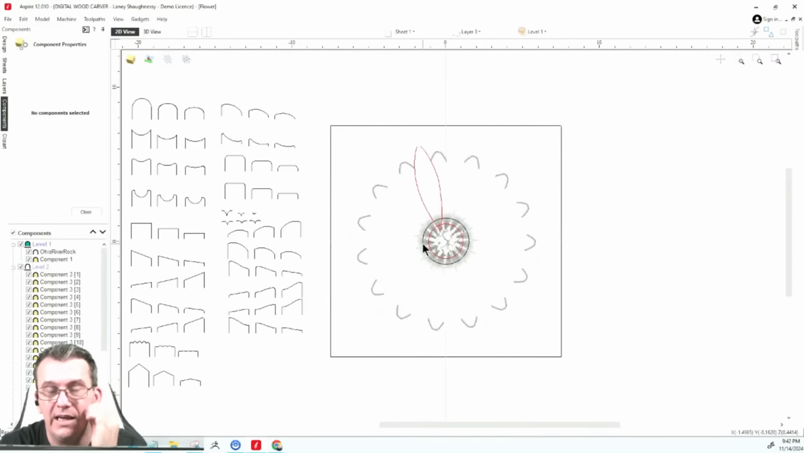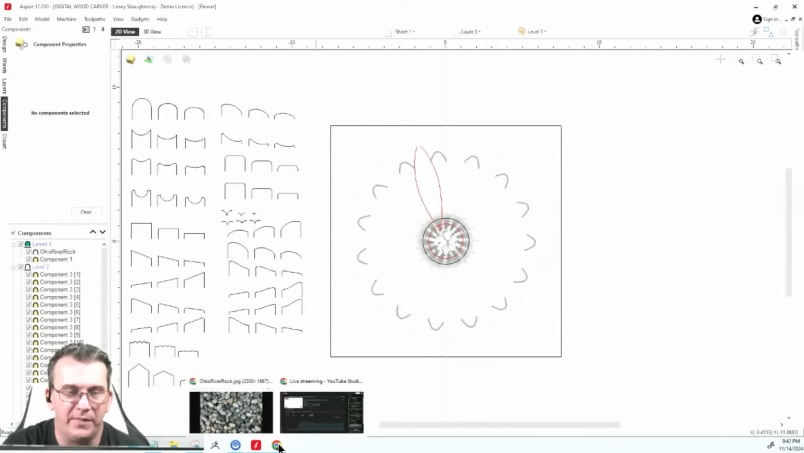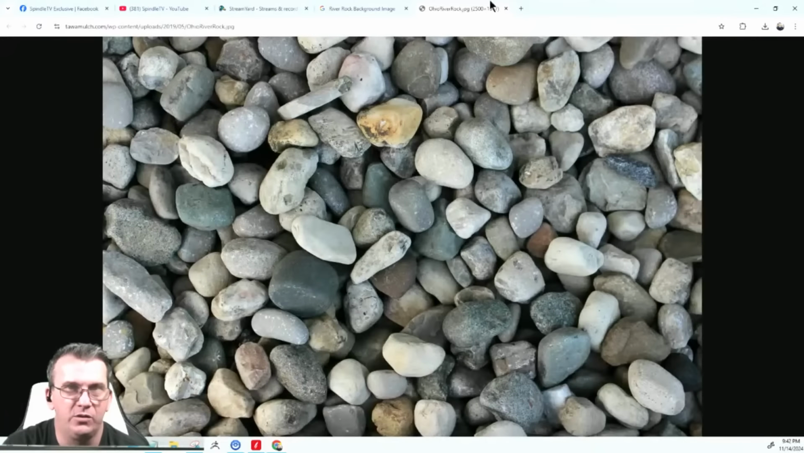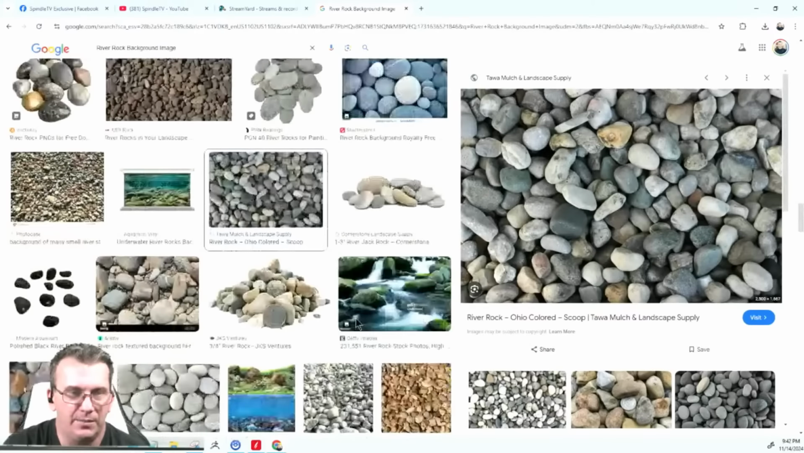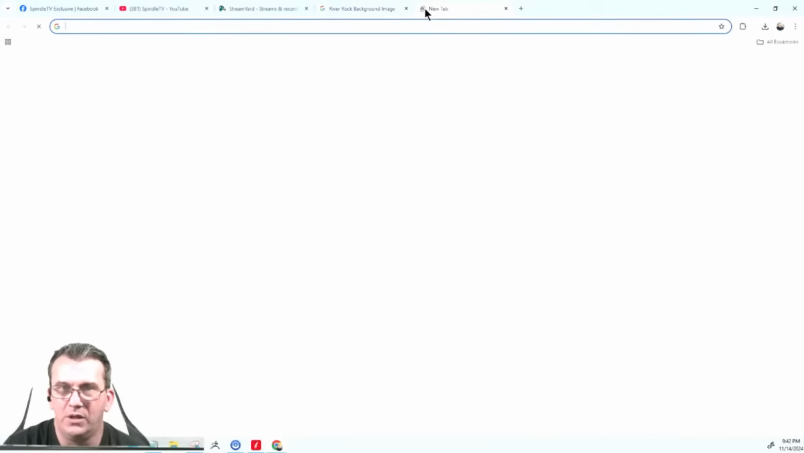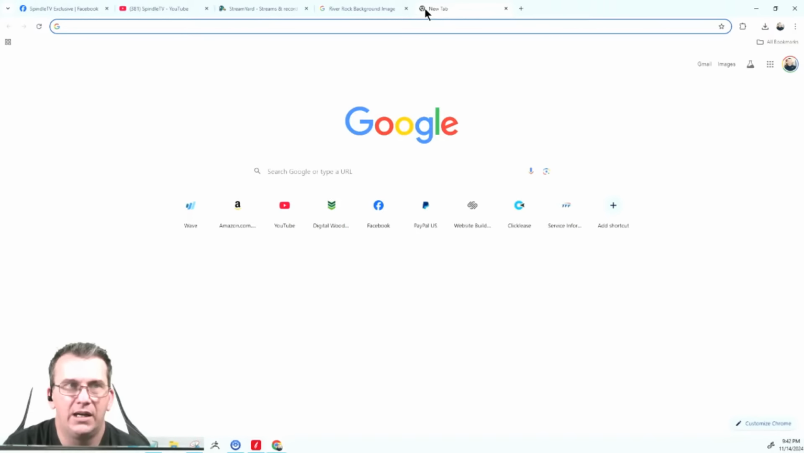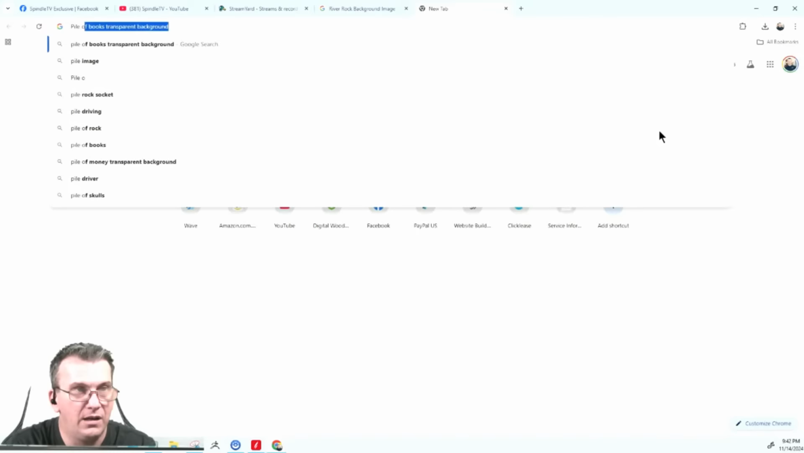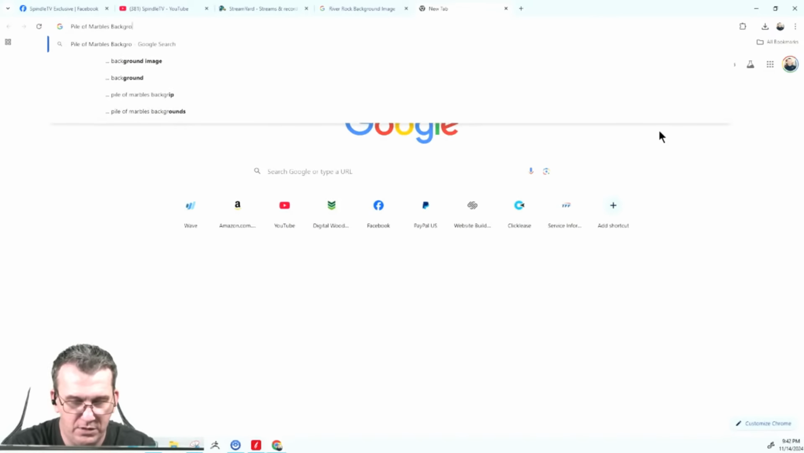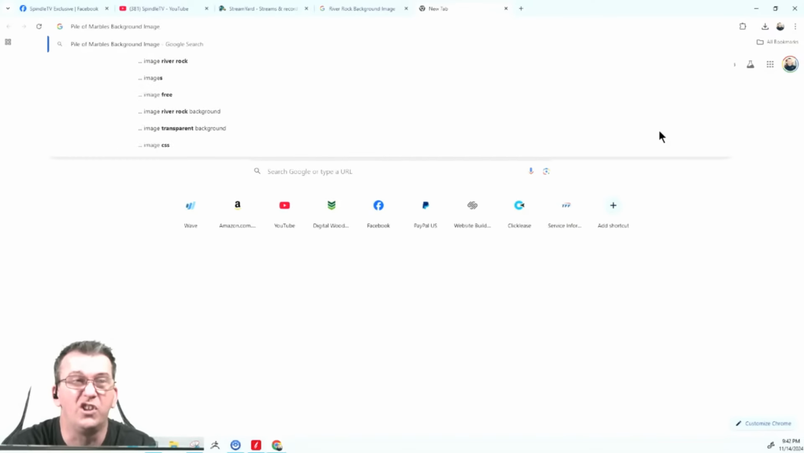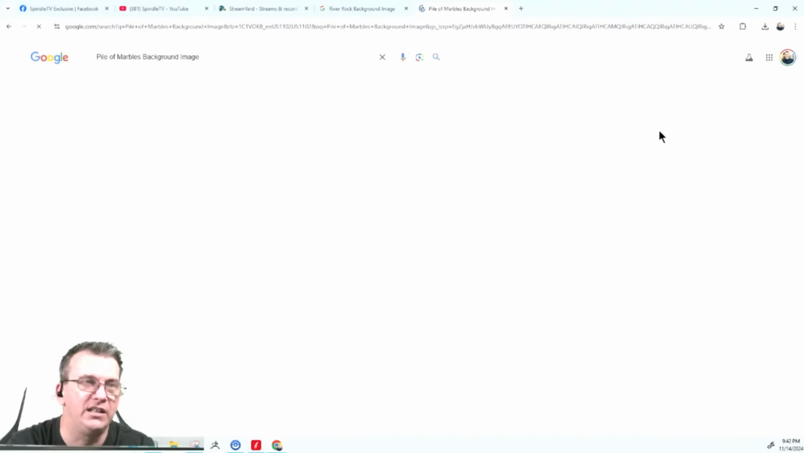And honestly, it's going to bug me. I want to take 2 seconds and find a better photo. So give me 2 seconds, and I might not use River Rock as the example. Let's see what a pile of marbles background image or a sheet of marbles. Probably a sheet of marbles instead of a pile of marbles. Let's see.